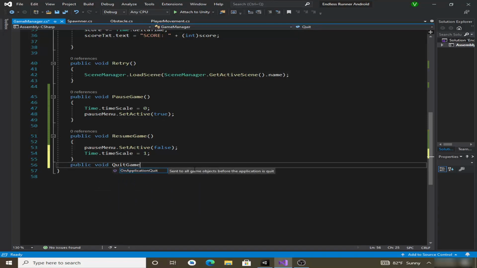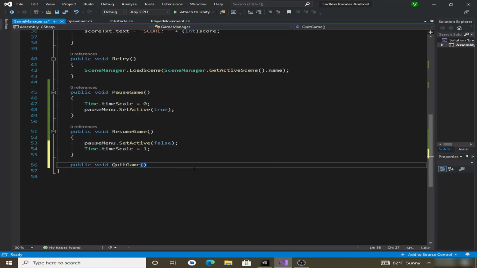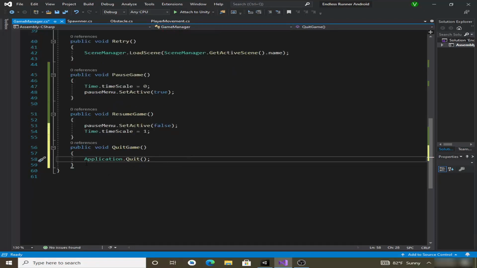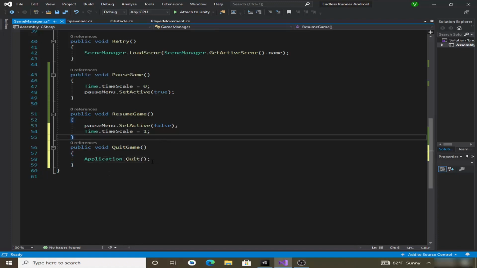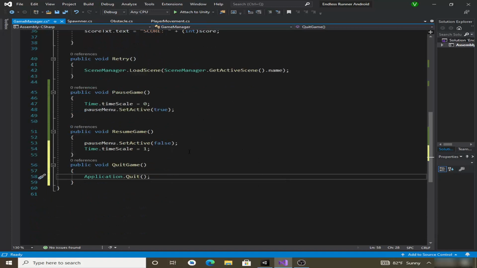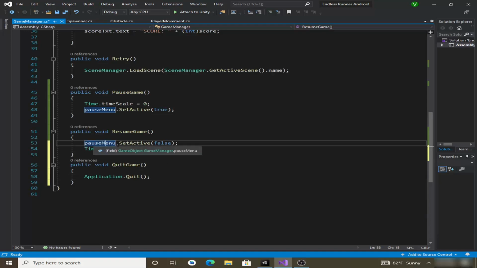game. For now there will be only 2 buttons in our pause menu. So for the quit button we have to just type in application dot quit, and whenever we press the quit button it will quit our game. Now we have created all the necessary functions for our pause menu. Now we have to create this pause menu UI. So let's get back to the Unity editor.